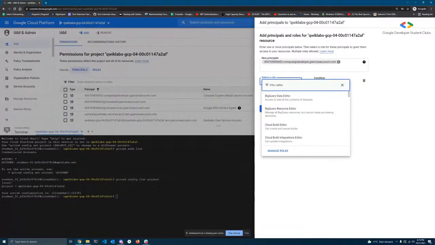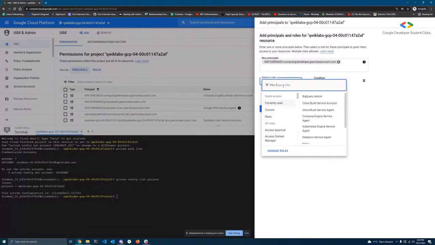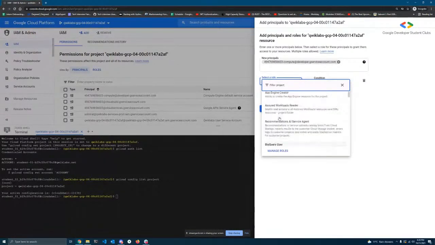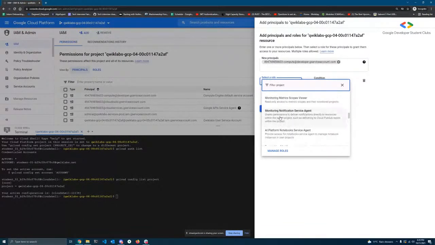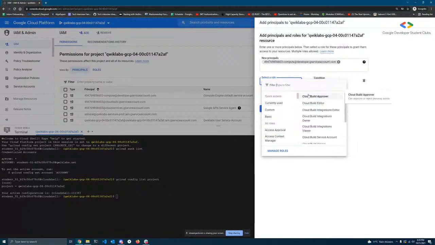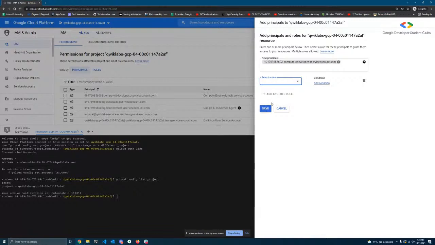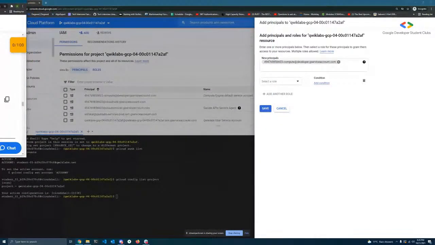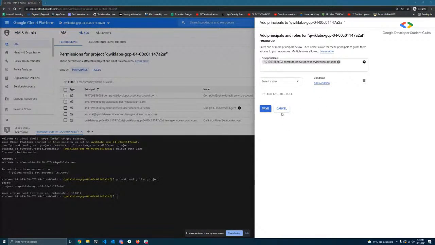Oh, actually, no. Over here, we'd want to select project, I believe. Anyways, you could play around with this. I didn't have to do it, but if you need to, for the role you'd select the project role or basic, according to the guide here. Then from there, you would pick editor and click save, and that would give you the account that you need.